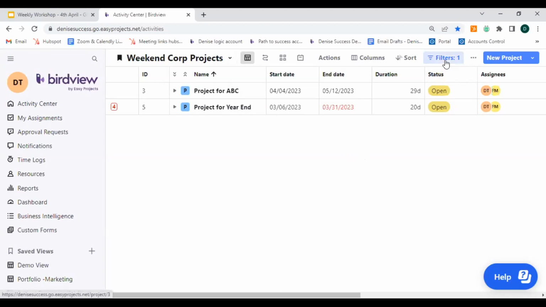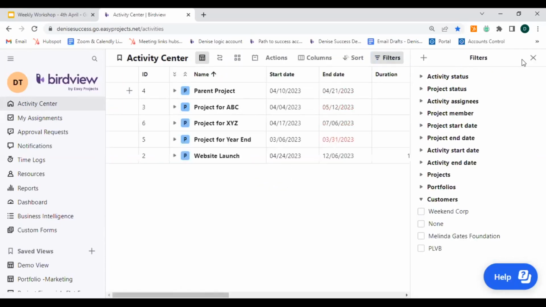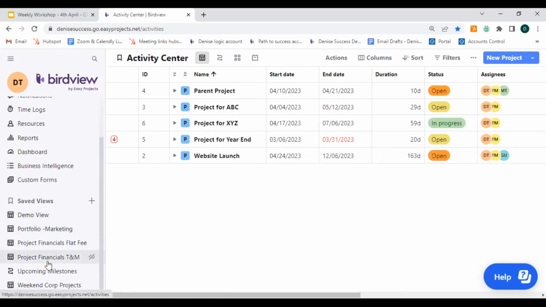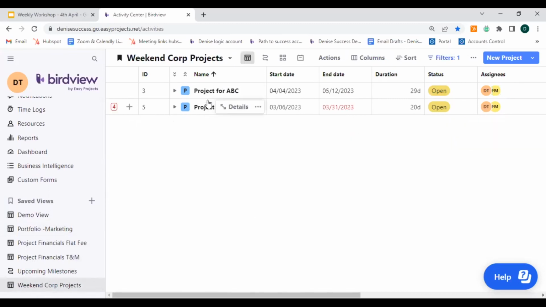Let's say I'm back to the activity center. I'm back to looking at all of my projects in the system, but now I don't want to jump into filters to find the projects that are assigned to Weekend Corp. I can simply look at my saved views here on the left-hand side, click on that saved view, and it's automatically going to pull up those projects that are within this filter that I've created and the saved view that I've created. So it makes it a lot easier for you to group all the work you have into different saved views and access them easily.